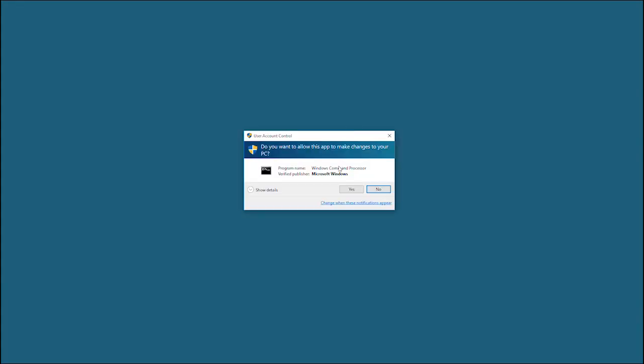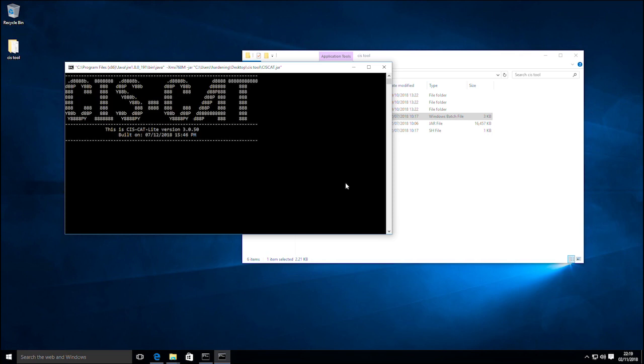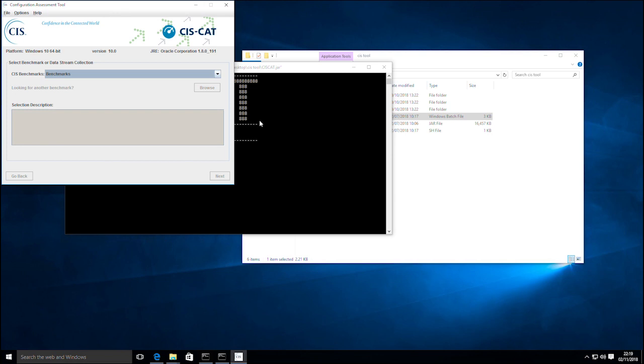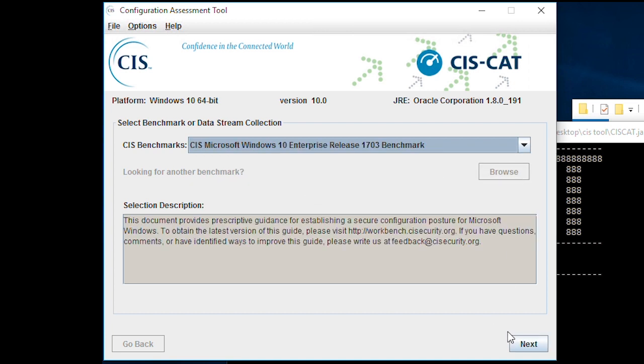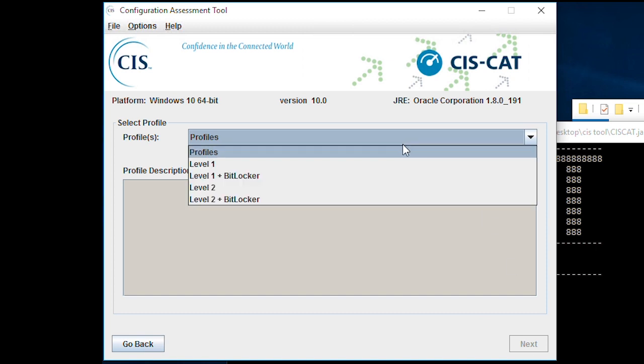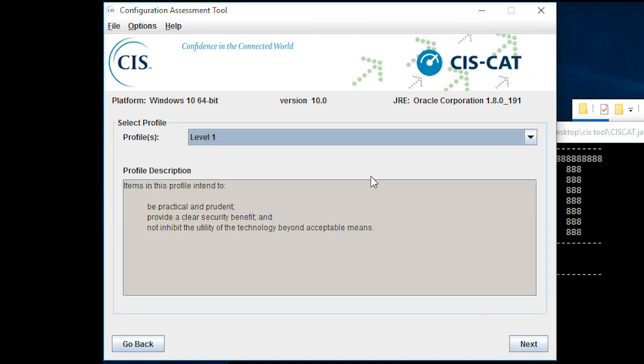So basically, to audit your system hardening, you have to puncture a hole within your system by installing the Java runtime environment. As you can see, there are benchmarks for different operating systems. Now we will use the Windows 10 Enterprise Release benchmark. It's a bit slow, but well, thank you very much for the Core i3 processor in this machine. We will use the level 1 profile.